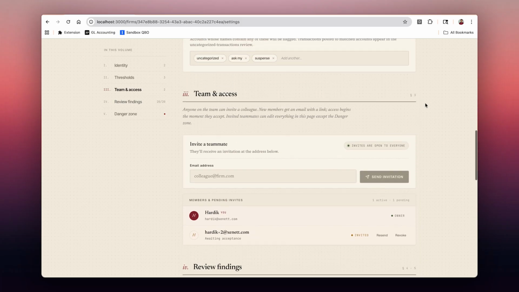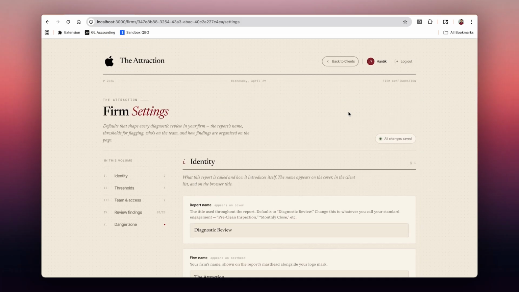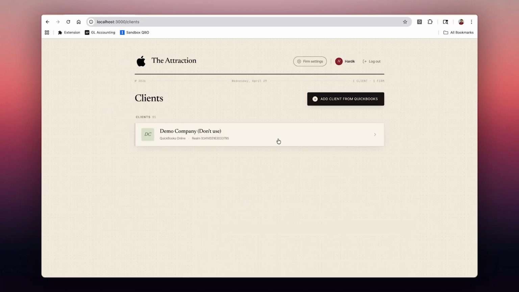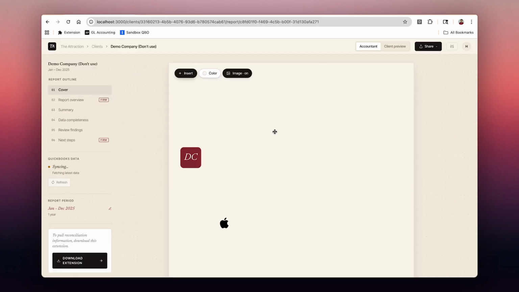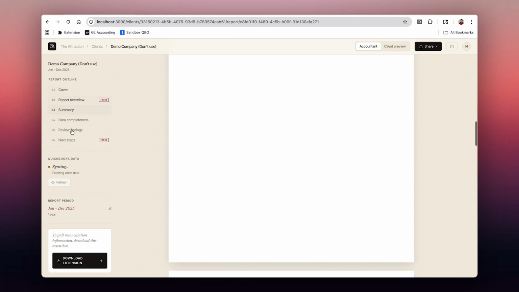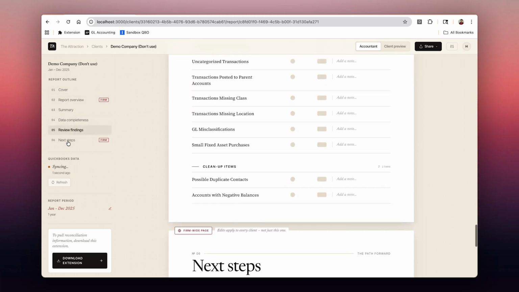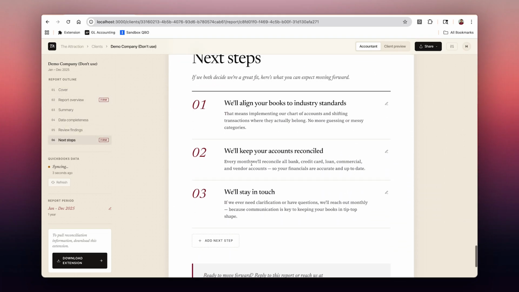Okay, so that's that. Now I'm going to go back to the report. I'll come back here, but I'm going to go back to the report because I want to explain other things. Here is the review finding, and the last one is the next steps. We have defined this on our own, but in case you would like to change something, you can do that.